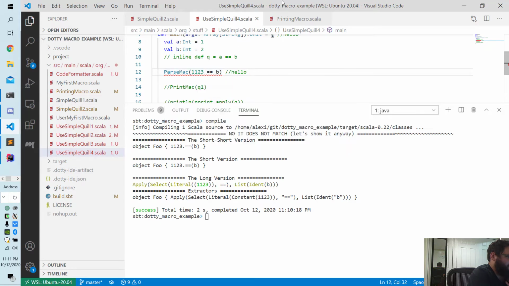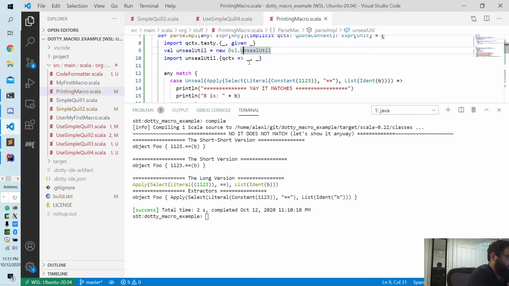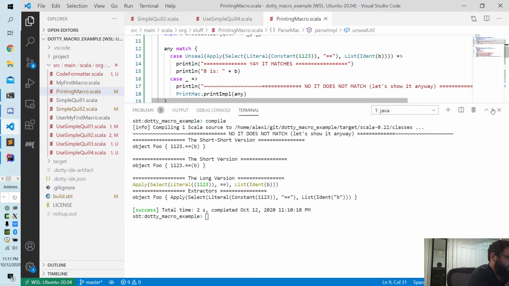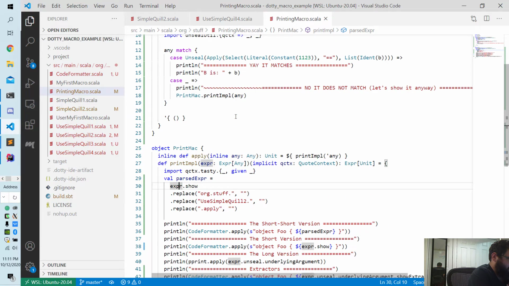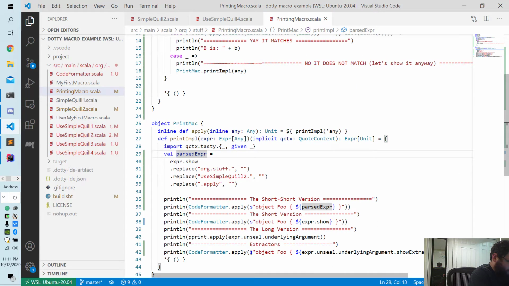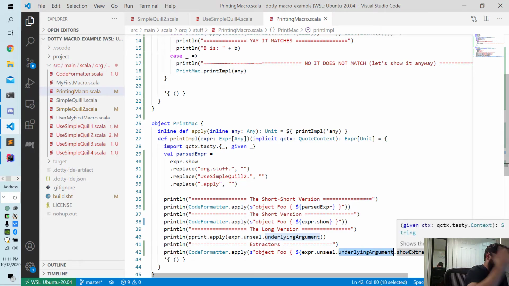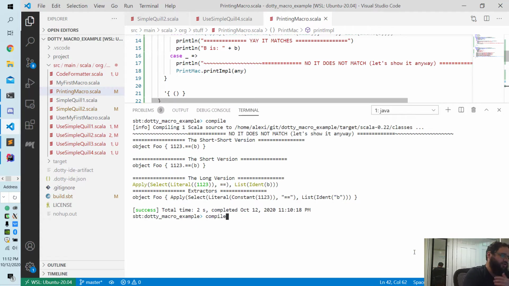ParseMac. Could it be? Oh, wait. Parse expression. Okay. Parsed expression.show some replaces. Ooh, underlying argument. Remember that we're doing underlying argument. Okay, well, in this case, we don't want to do underlying argument. We just want to do the expression, right? Because underlying argument is not something we want to automatically do.